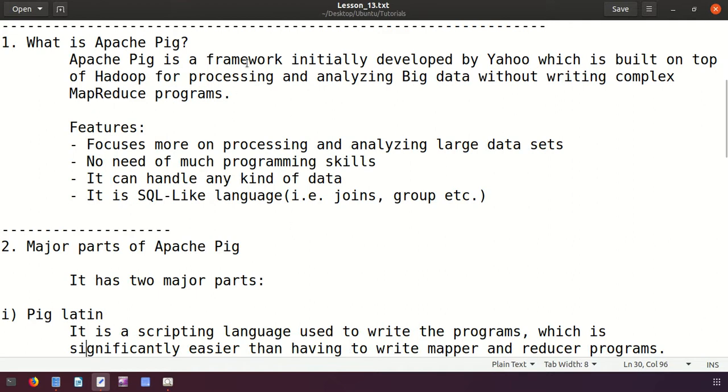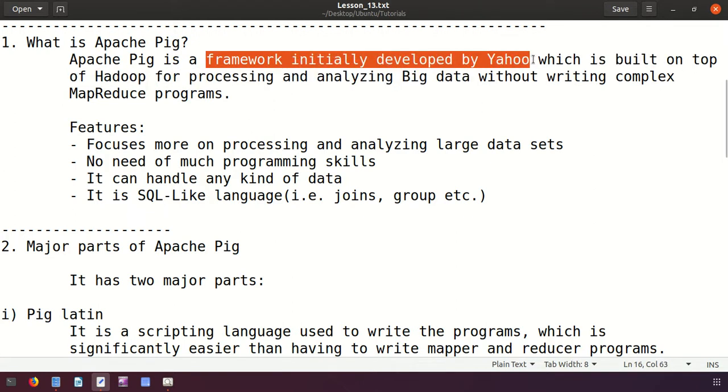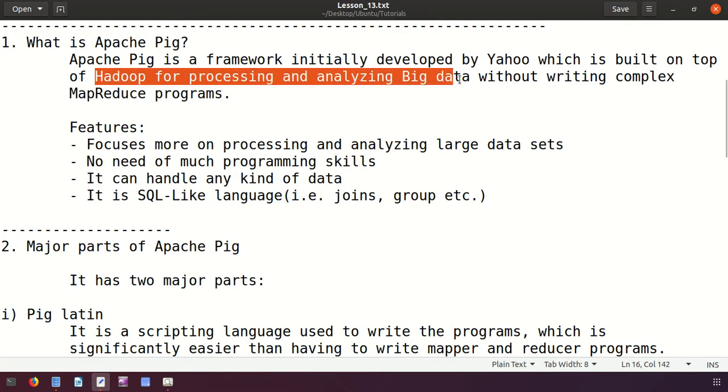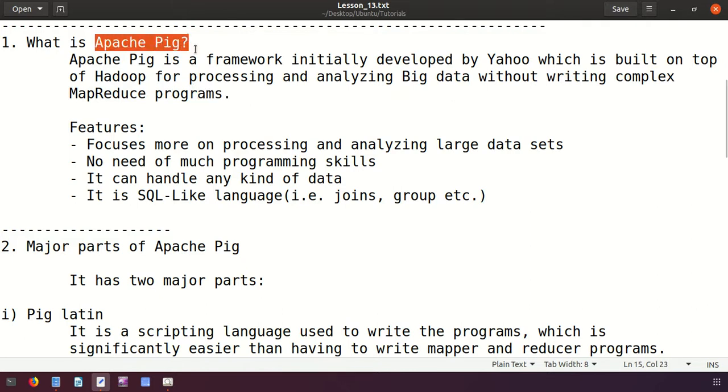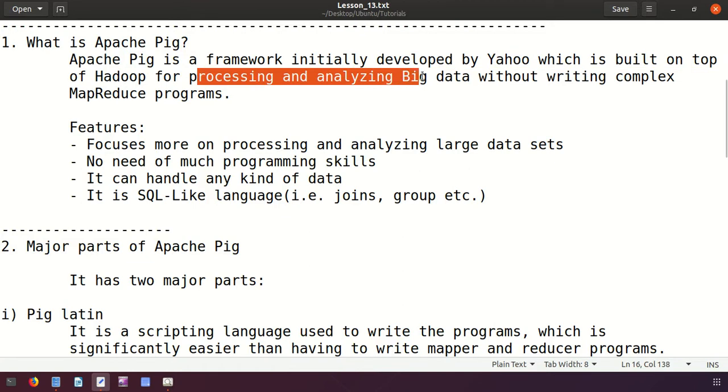So Apache Pig is a framework, or we can say a platform, which was initially developed by Yahoo, and it is built on top of Hadoop, used for processing and analyzing big data without writing complex MapReduce programs. So from this definition you can easily understand the concept of Apache Pig: it is a framework, it is developed by Yahoo, and it is used for processing and analyzing big data.